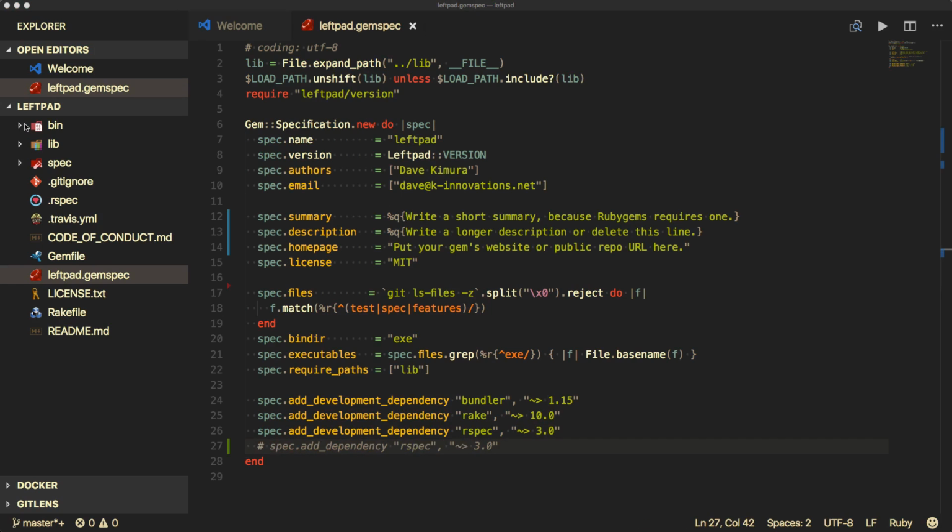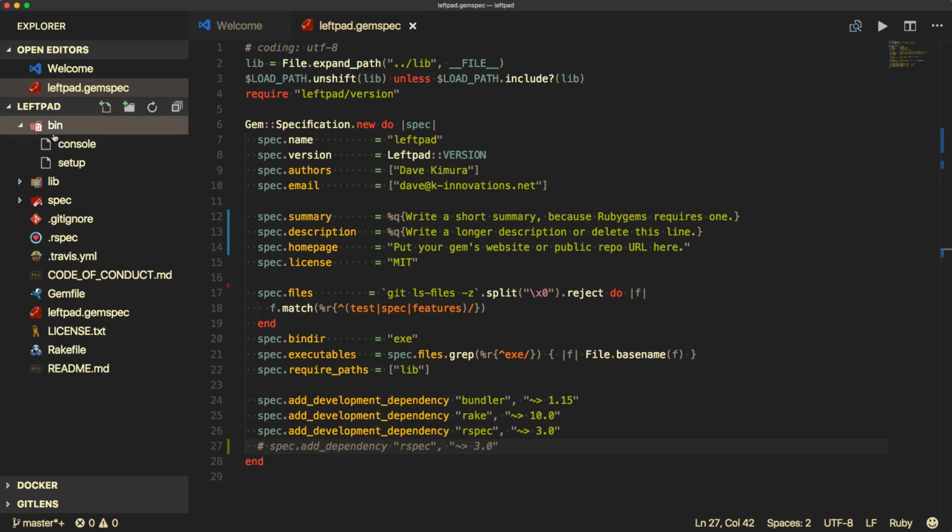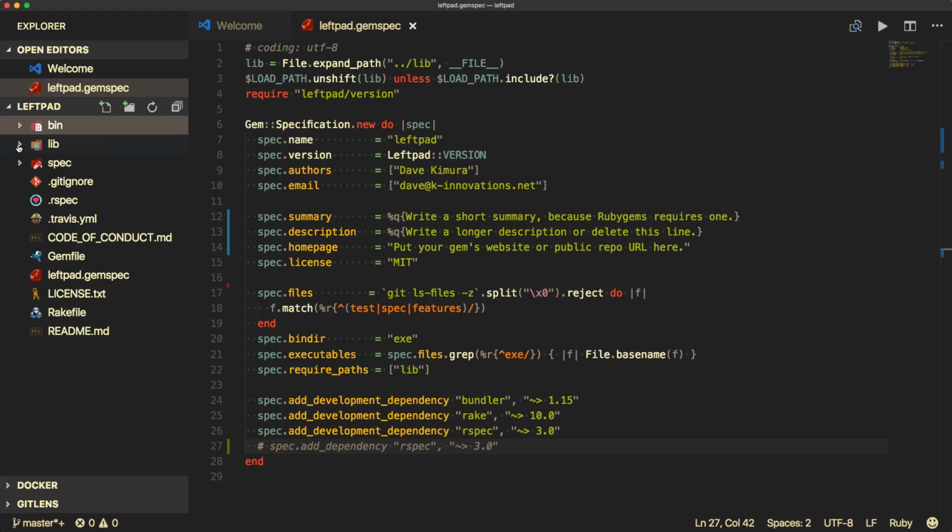Then in the bin folder, this is where you would create any kind of executables that are going to be available for your application. For example, if you had a command line interface or something like that that you're going to provide with your gem. The lib directory is where the core of your application is going to live. All the functions and the libraries that you're creating will live within the lib folder. And any tests that you have for the application or gem are going to live in the spec folder.